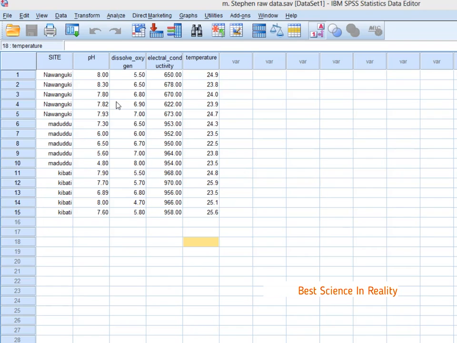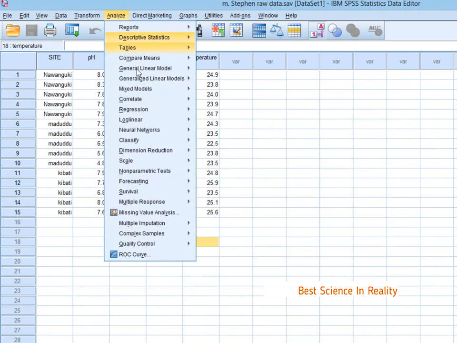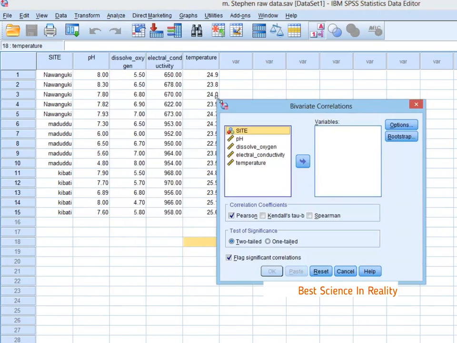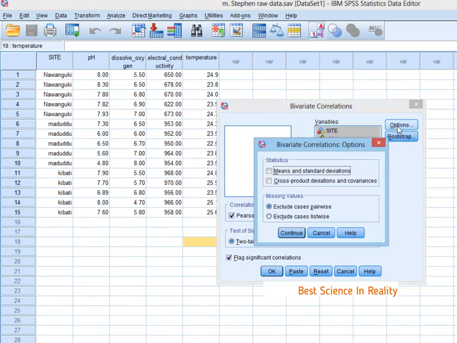So what I do, simply, I select Analyze, then there is Correlate, so you select Bivariate. When you select Bivariate, you can just press Ctrl+A, then you select all the variables. After selecting all the variables, you can click Options. For Options, you can just continue, there's nothing much to do there.